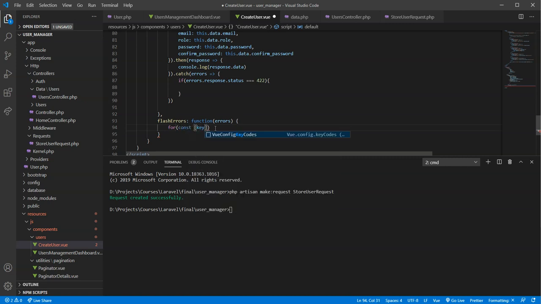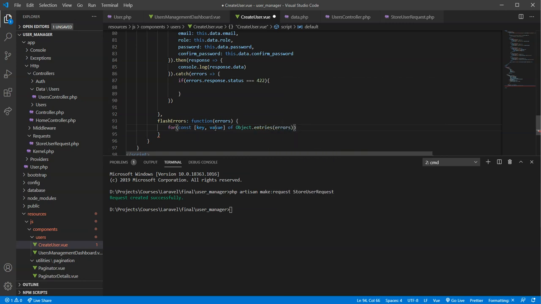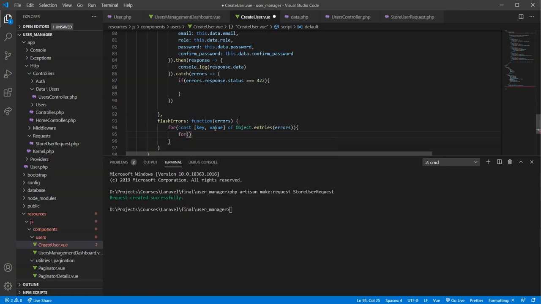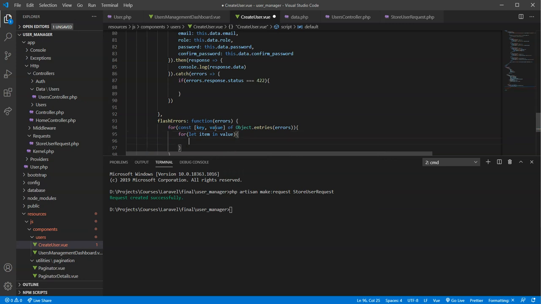And it's basically going to take a key and value pair for us. So we'll say Object.entries, and we'll pass through errors in this case. Now here, we're going to go through each of those errors. So we'll say let item in value, and we're going to push the errors for each one to there. Okay, so this.errors.push.